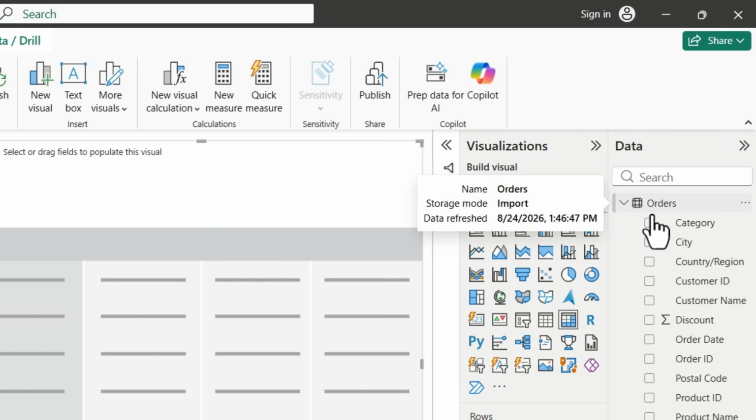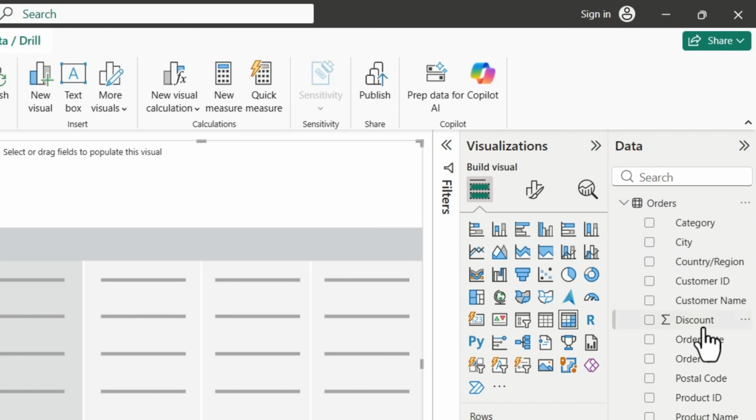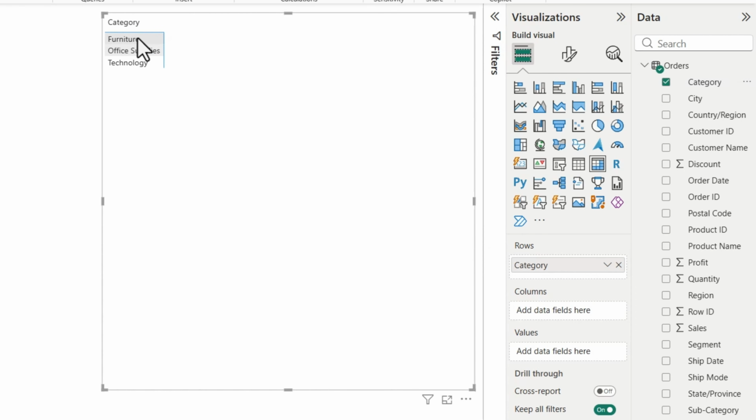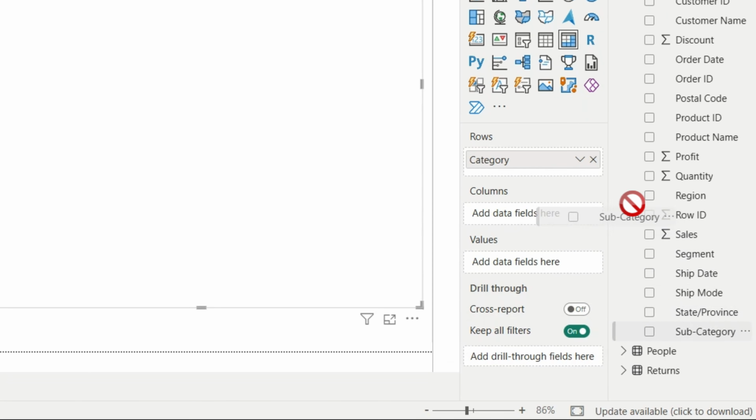First, let's create a hierarchy for our rows. Find Category and drag it into the Rows bucket. The matrix now displays the three product categories from the Superstore dataset. Next, grab Subcategory and drop it right below Category in the Rows bucket.